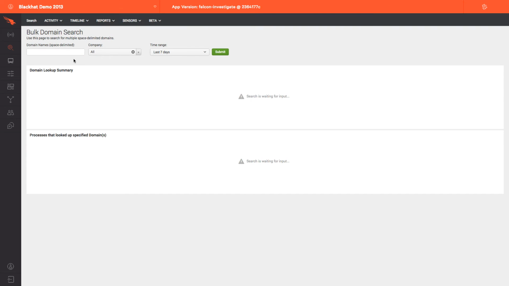Back in the bulk domain search, you can just paste the list here. The format is a space between each particular domain that you're looking for. If for whatever reason that is configured incorrectly, that particular domain or domains will be skipped and the rest will be searched.